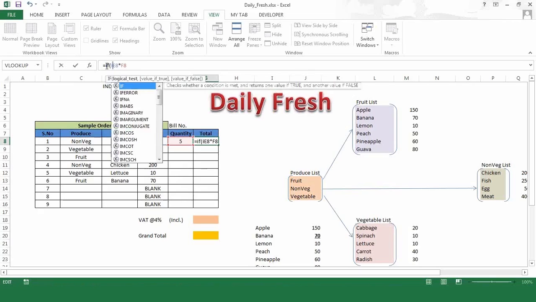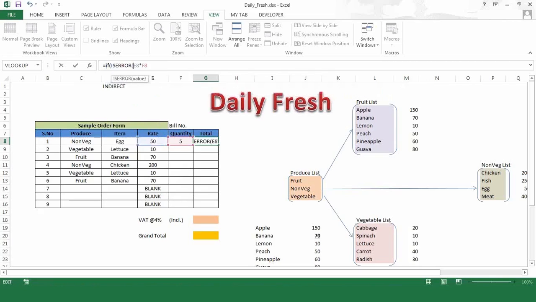So if I say IS ERROR, if I have an error, then nothing to be done, or you have the same formula. See, when you copy this formula down, see these 3 places you don't have any data. If you put quantity here, you get the total.